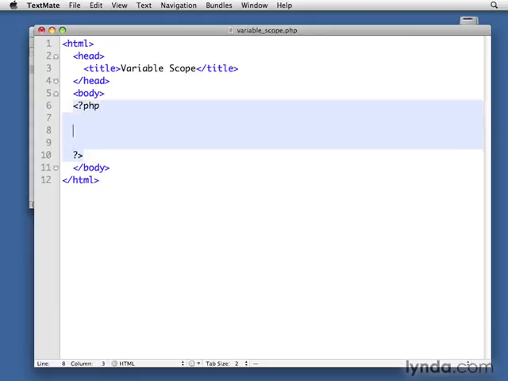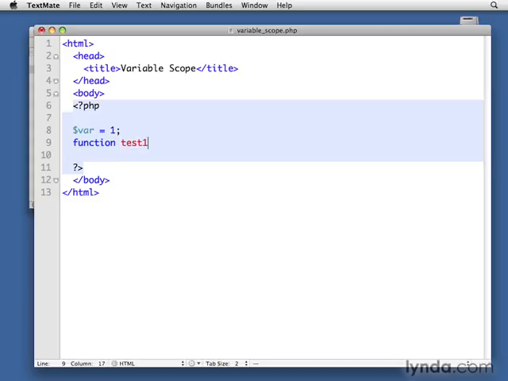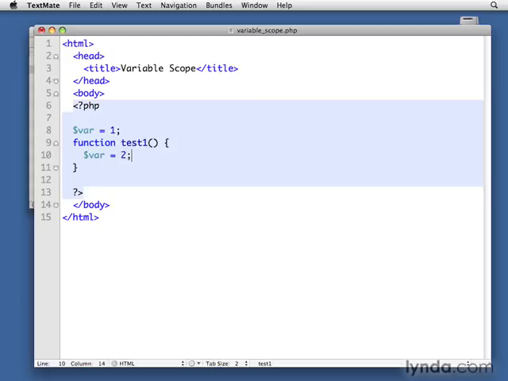Okay, we talked about local and global variables in the previous training. Just to refresh your memory, variables that are declared inside the PHP document are in the global scope. So if I just start declaring something like var equals 1, that is in the global scope. Variables declared inside a function have a local scope. So if I say, for example, function test1, and we'll go ahead and just declare a variable inside there, var equals 2, and that has a local scope. It's local to that function.